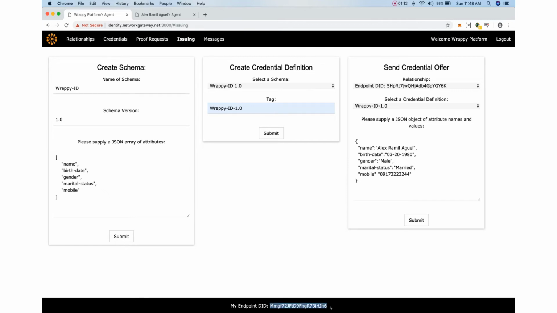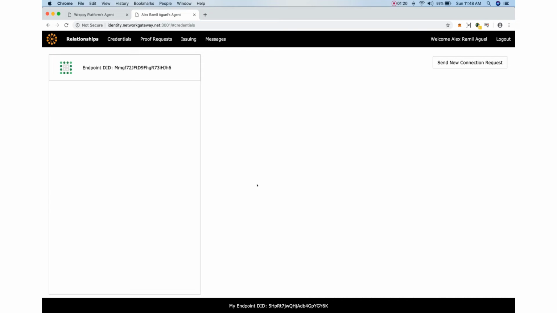The endpoint ID for Wrappy is actually ending at HJH6. So let's go back to the Alex agent tab. Now, after successful login, it automatically connects to the Wrappy platform to be able to get your own decentralized ID or your unique Wrappy ID. Now, after successful connection, Wrappy can now issue the ID to this particular wallet, the user's wallet.